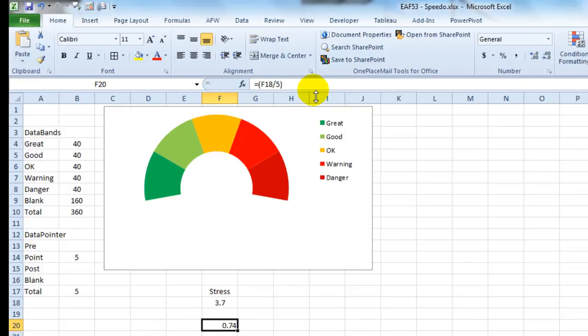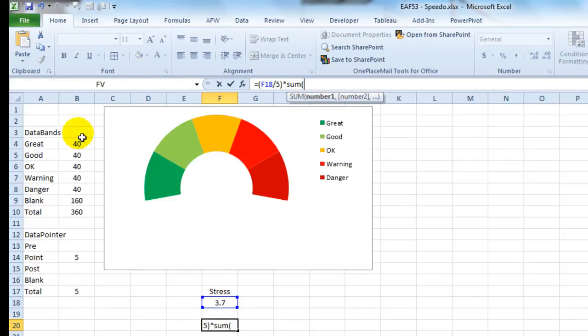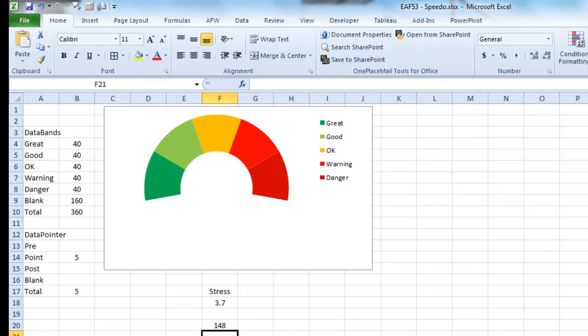Because that tells us the answer is 74% along the continuum between the start and the end. So if I use that information to drive a number for me, that's very useful. So I know that the pre needs to be 148. And I'll explain what's happening there in just a second.